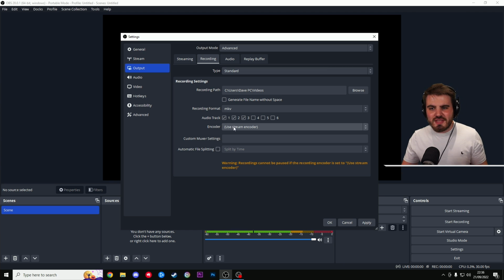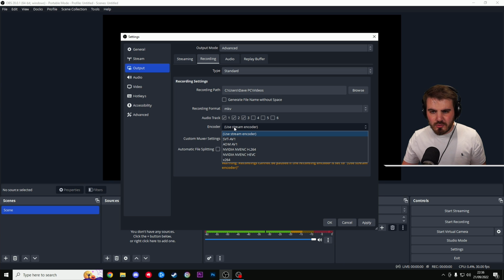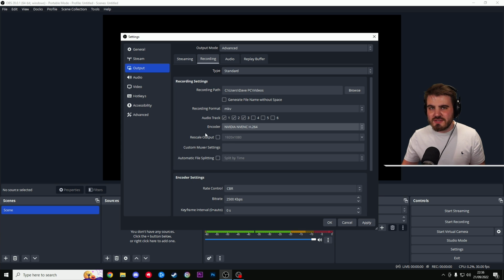Next, we have the encoder. This is very, very important. Now, I would recommend for anyone who can do it that they select NVENC H.264. This is going to use your NVIDIA card, assuming you've got one, and it enables you to utilize the technology that's in your NVIDIA card, and it makes the encoding very efficient. Doesn't have too much impact on your FPS, doesn't require you to have loads of power in your CPU instead. All really good stuff.